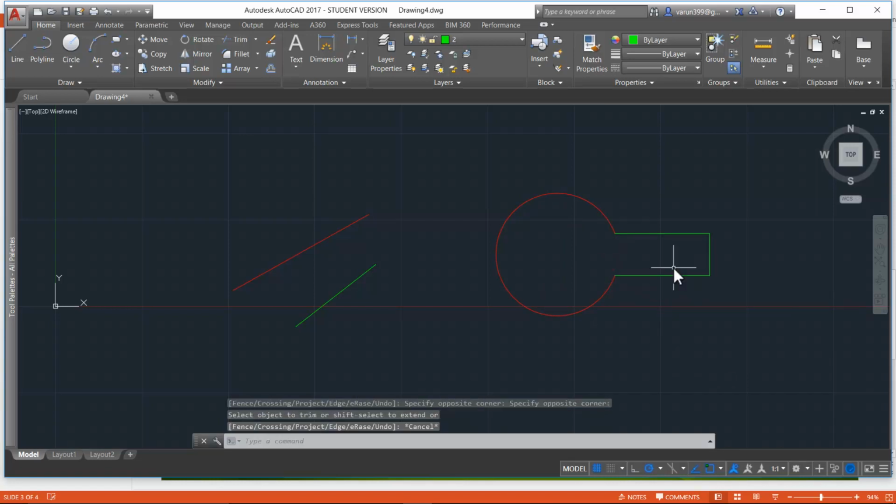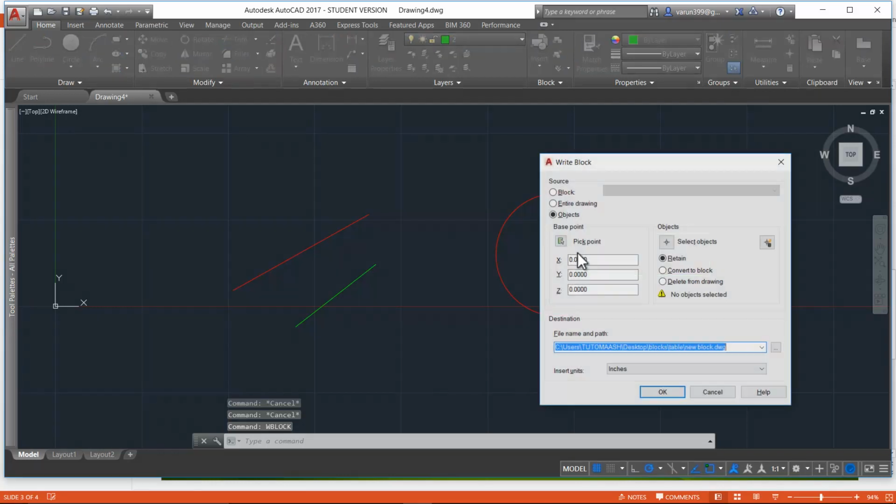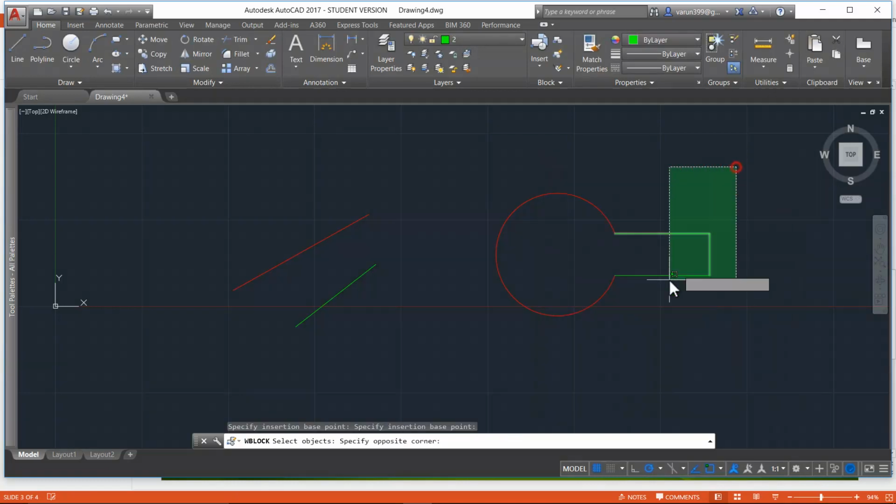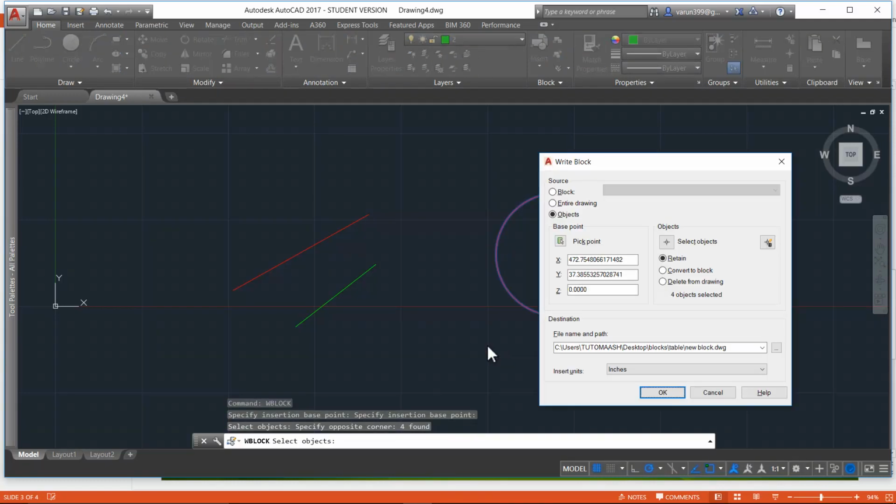Correct. And escape so that another object is being created. I will save this object as WBlock and press enter. This time I will pick the base point as this midpoint, then the object as the full object like this, and press enter.